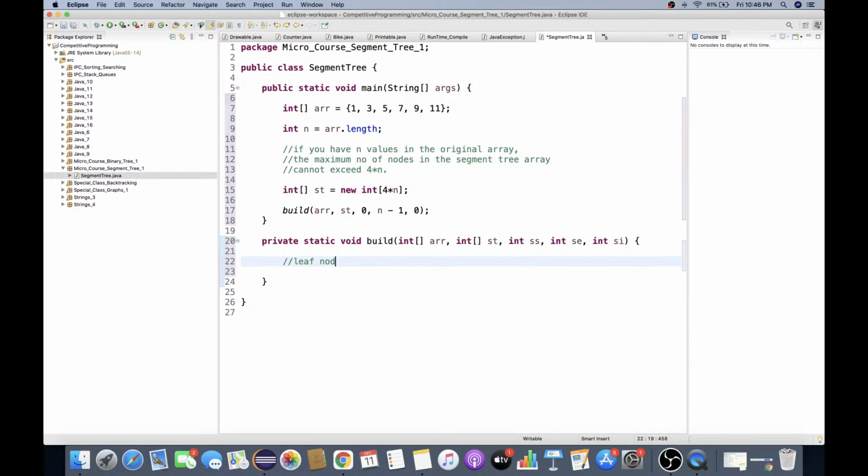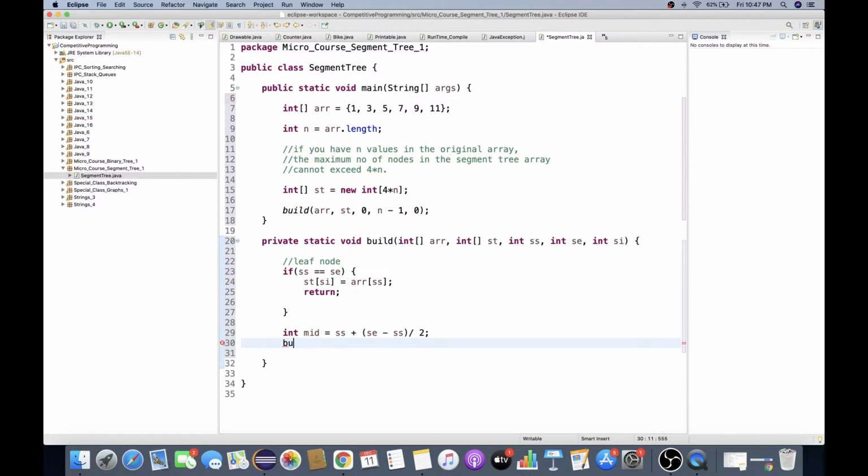तो leaf node का case तो we already know that if the start of this range is equal to the end, तो मतलब you have to put the value. So SI will be equal to ARR of SS, है ना? ये जो index है, like I said, SI, it just iterates over the segment tree array, correct? And then you simply return from here. Now what you have to do is, let's say mid is equal to SE plus SS by 2. This is what the mid formula is.